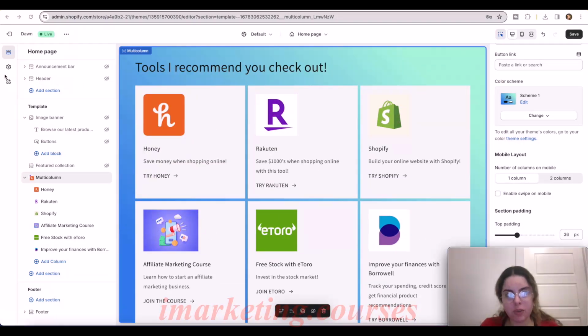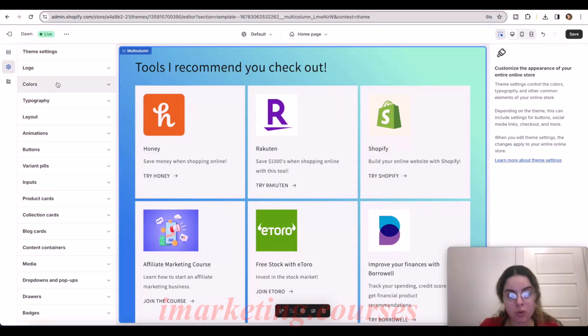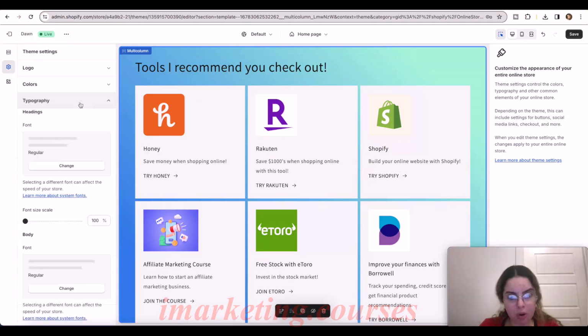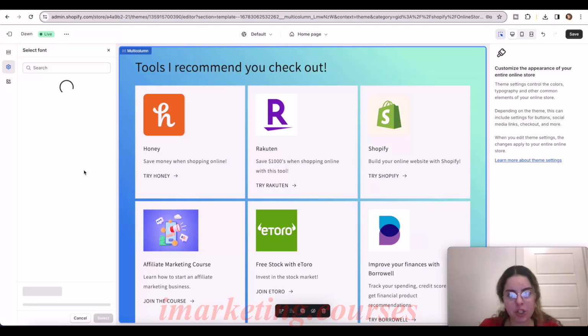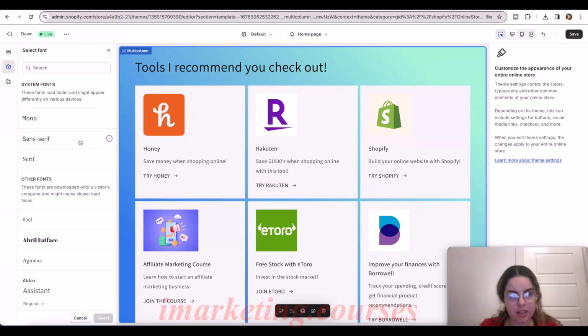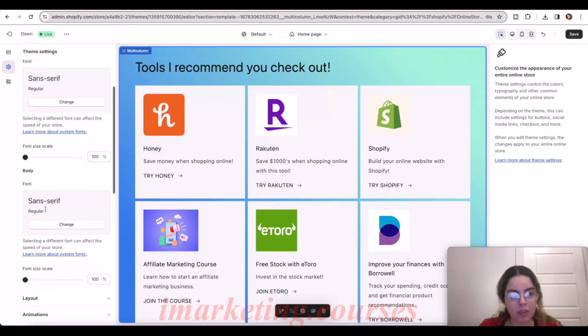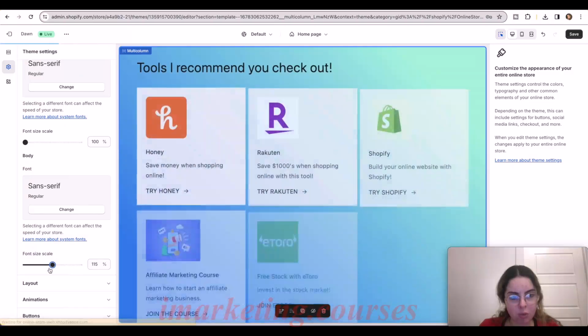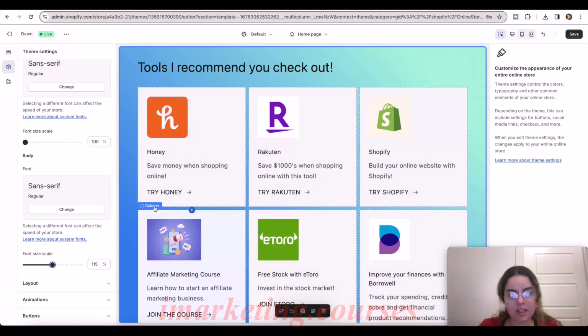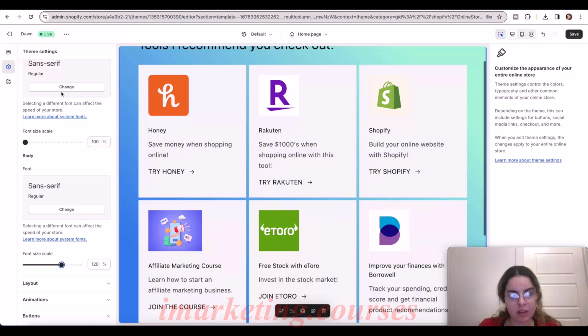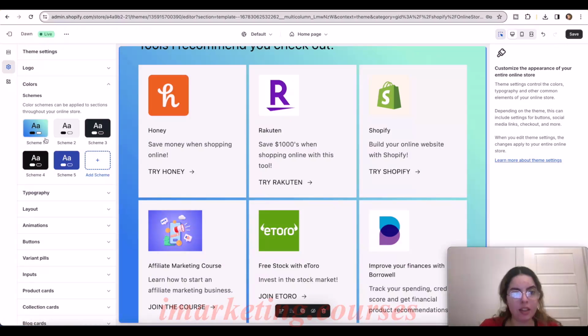Now the next thing you want to do is click up here and then come to colors and then go to typography. So we definitely want to change up the way the text is here. So for the text, I actually do prefer the sans. So I'm going to put sans serif here, select, then also change this one here to sans. Alright, one thing I recommend is you move this up a little bit, maybe to 115. So basically what that does is where it says try Honey or try Rakuten, basically where your affiliate link is, it'll make it a little bit larger because you definitely want that to be larger so people see it and click on it. So I put mine on 120. Now let's go back here and click on colors, click on scheme 1.